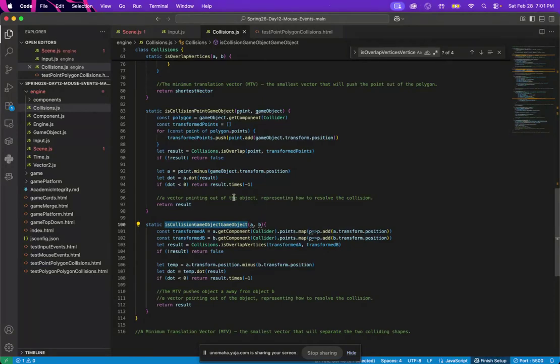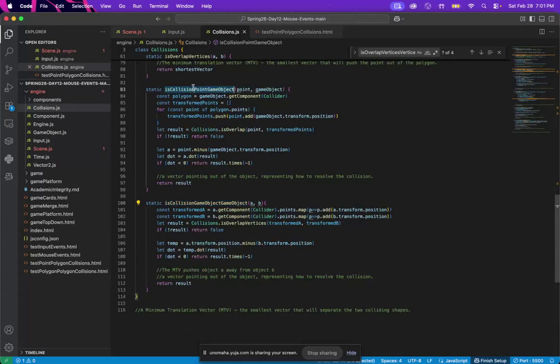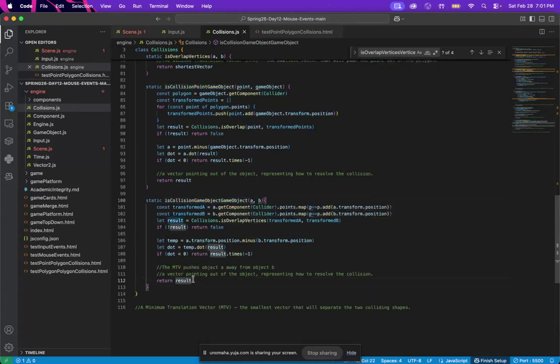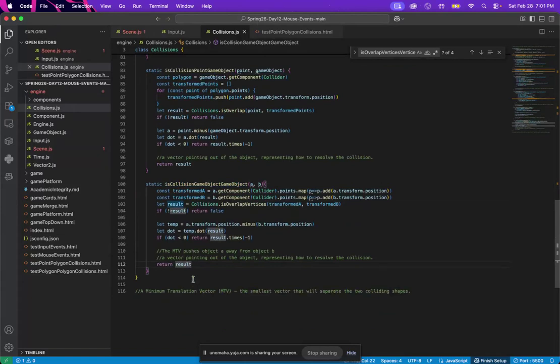Basically, we're checking between the center of the point and our current point. And then if it is in the same direction, or if it's in the opposite direction, we just multiply that result, which is just the magnitude in one direction, by -1, flipping it basically. And this is for both in collision point game object and in collision game object. And this is where then we finally actually get the MTV.